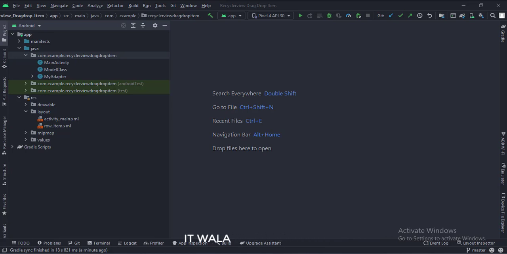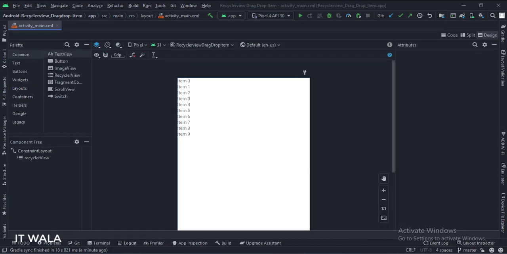And in the UI, we have activity_main.xml, which is the layout of the main activity, and a row_item.xml file, which defines the layout of the Recyclerview. Let's see the UI. Here we have the Recyclerview. The height and width of the Recyclerview match the parent.